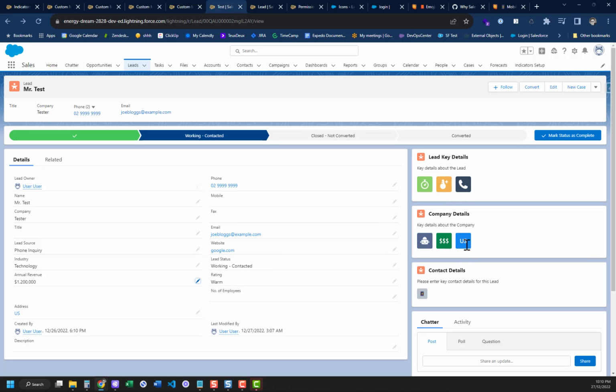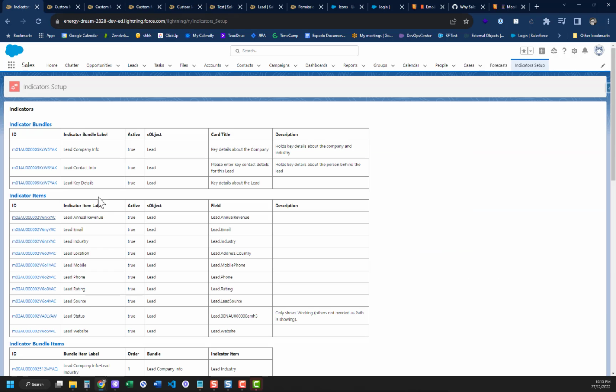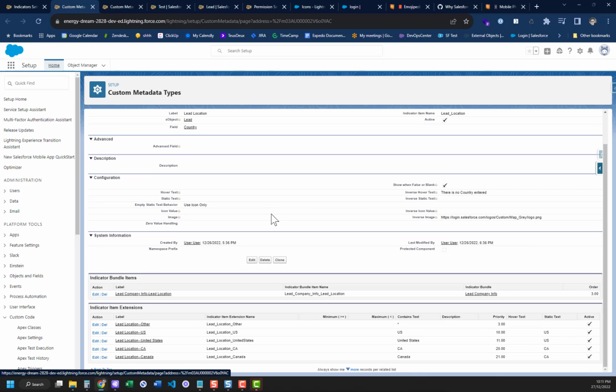So this one here is a text-based extension. So this one here is country. So have a look at this one. In this one, we've said our most important countries are US and Canada. So we're really interested in seeing whether they're US or Canada, but we're not really interested in any of the other countries. And you can see here I've created one for US or United States, one for CA or Canada.